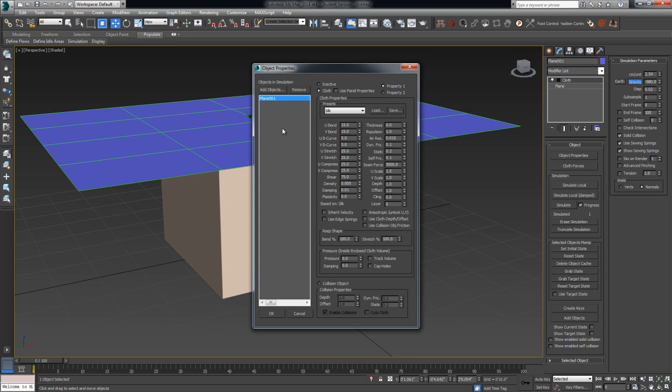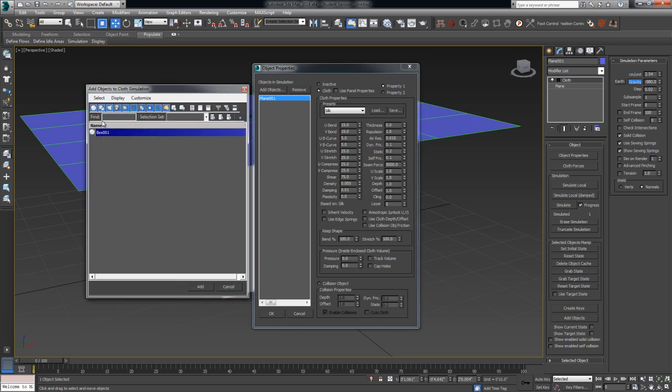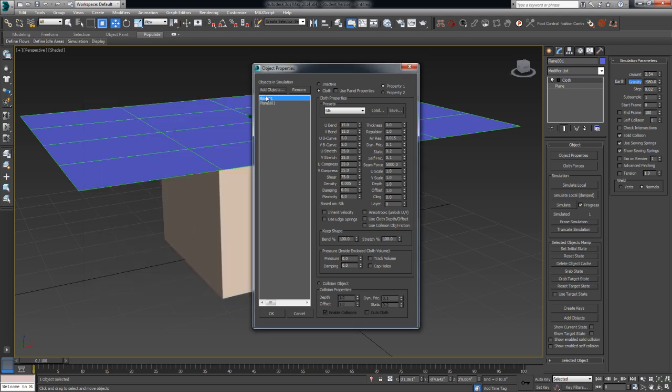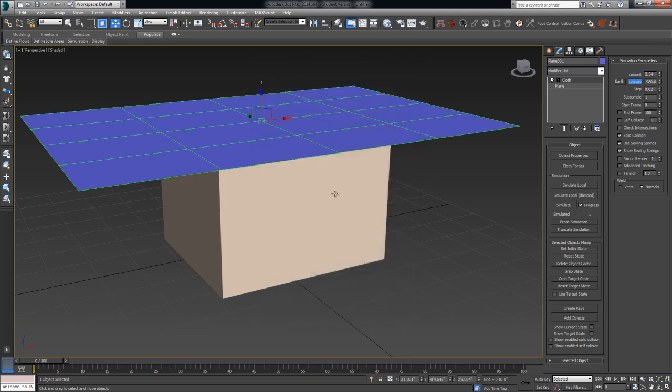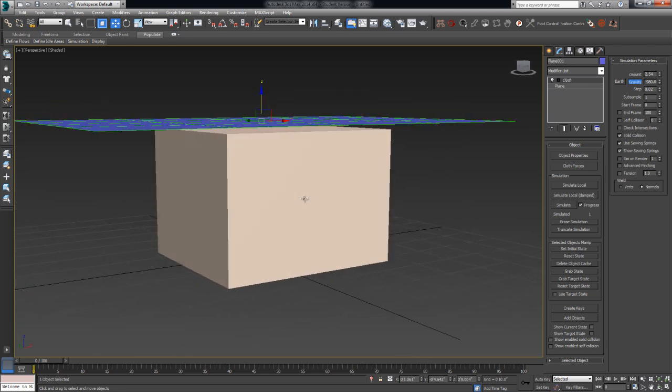So now that I have the plane all set up, we need to get our box in there. So we're just going to go to Add Objects, find the box in our scene. There it is. Grab the box and just set it as the collision object. Okay, so plane is the cloth, box is the collision object. It's pretty much that simple. We'll hit OK, and if we go to our box, you'll see that the cloth modifier has actually been instanced to it, and everything's already preset, but we'll be actually running it from the plane side of things.